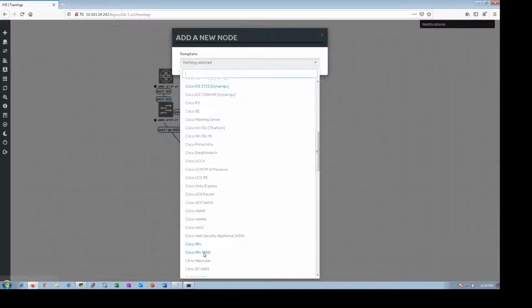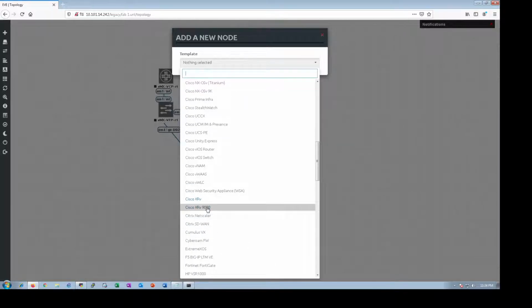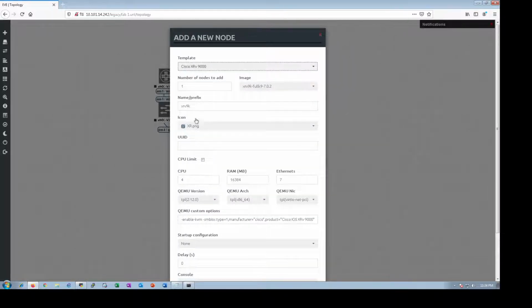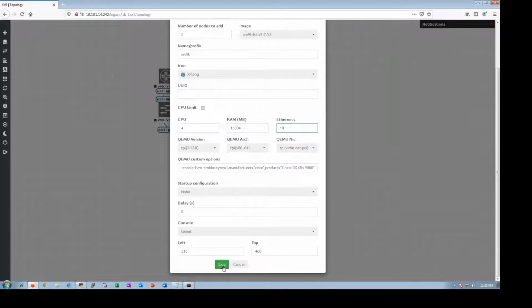I got xrv and I got xrv9k. I forget what the difference is, but I'm pretty sure xrv9k is more capable. I want to add two, and I think when you have seven Ethernets, you actually only get four. I can't remember what the other ones are, but I think you get G0000 through G0003. I'm going to make it 10, so I get a few more. I think VMX comes with 10 already.